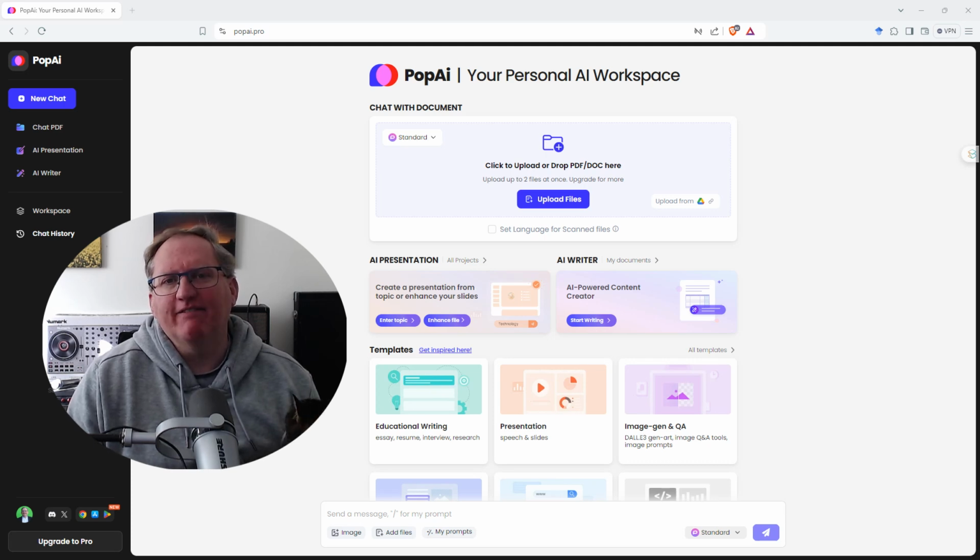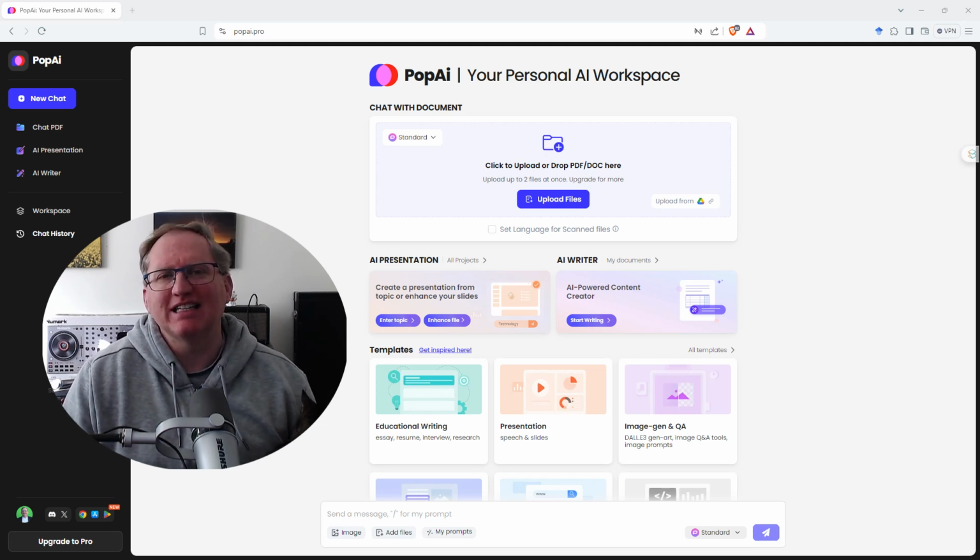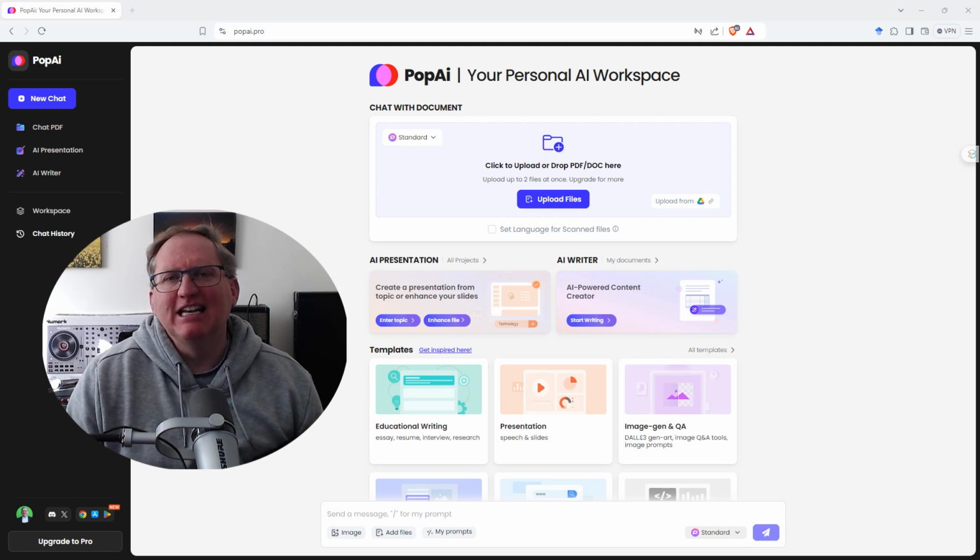And what is PopAI? PopAI is a wrapper for the large language models that have become so popular, and it can do a whole lot of different things. So the nice thing with some of these websites that are wrappers is that they do some of the prompting for you and they really help to give you some structure.